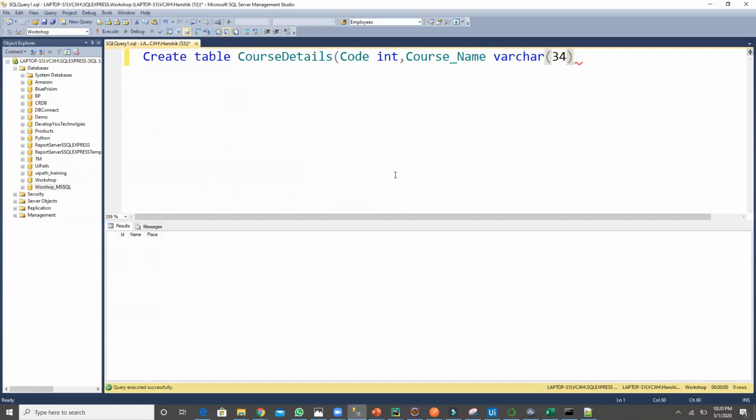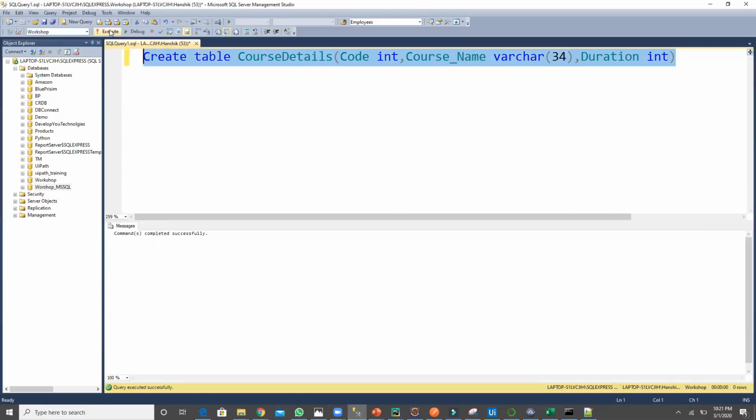The course name cannot exceed 34 characters, and I'm going to use duration. Duration again is going to be a time, right? I'm going to use my integer here. That's it. The table name that I'm going to create here is course_details. Under this, I have the columns code, course_name, and duration. Now let me select this and click on the execute button.